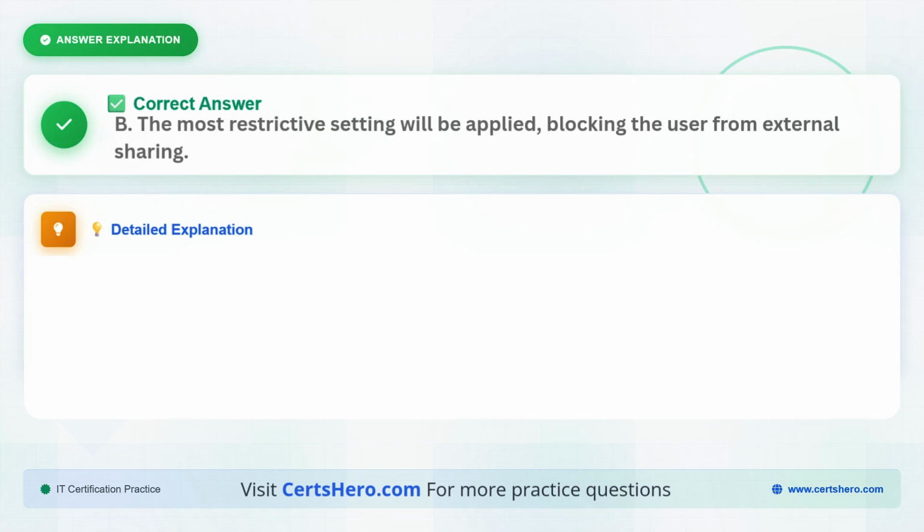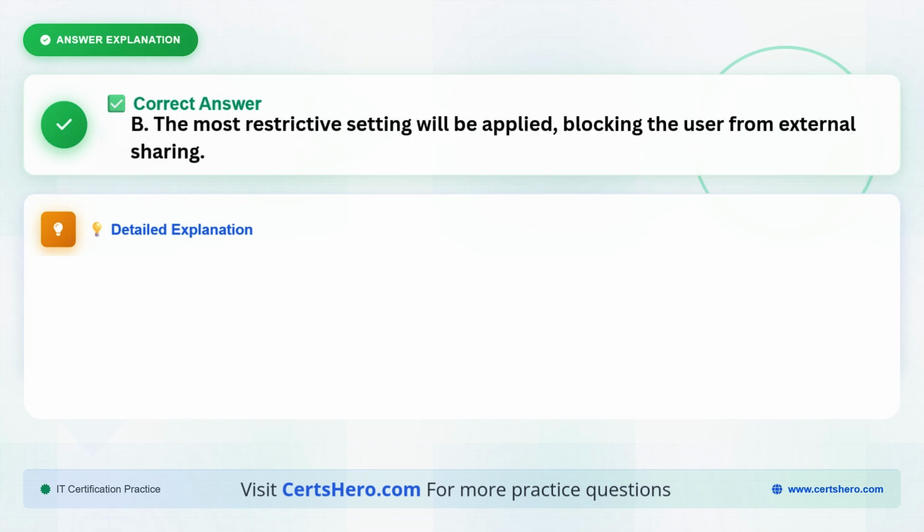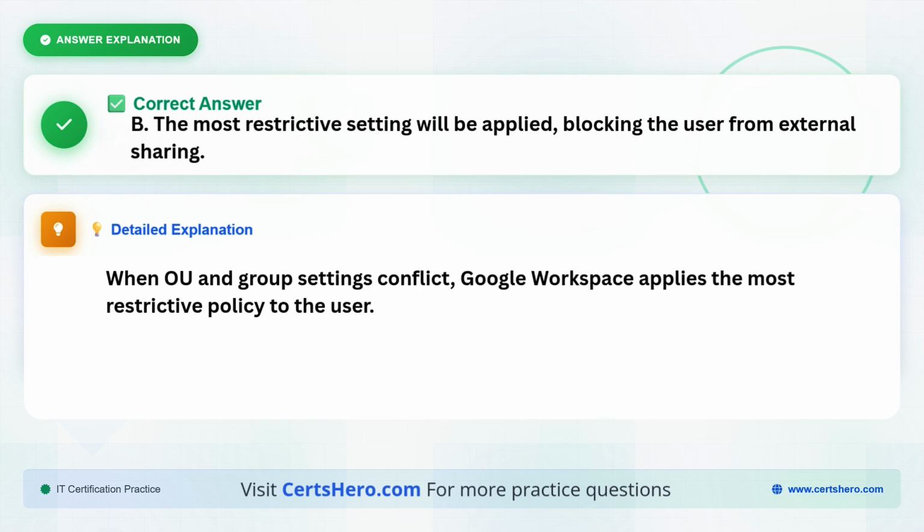The correct answer is B. The most restrictive setting will be applied, blocking the user from external sharing. Think of it like a safety rule. When different policies apply to one person, Google Workspace always picks the strictest one to ensure maximum security.